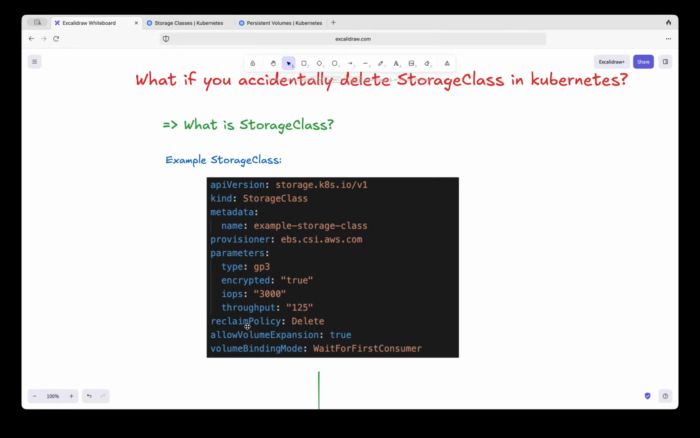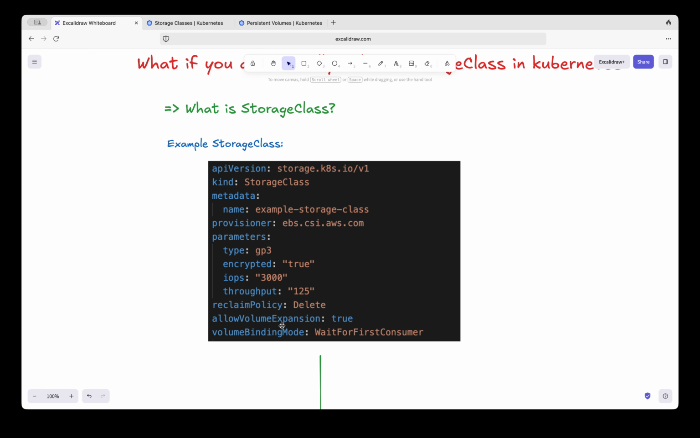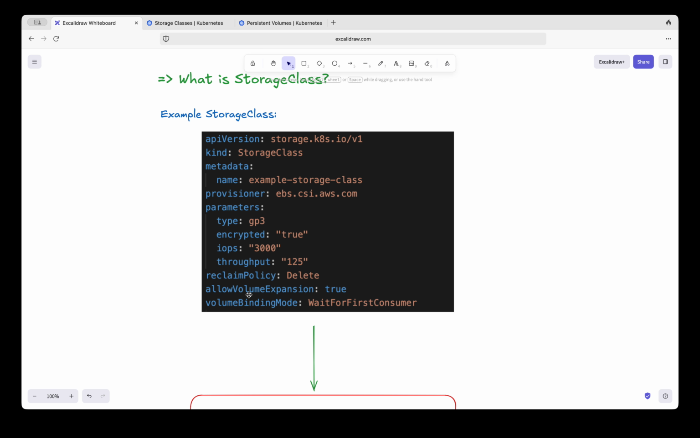If you don't mention the reclaim policy, by default it is delete, but if you want the retain reclaim policy, that means if you delete your PVC, the volumes will be retained even after deleting your PVC. Everything you can specify in your storage class, and these things matter a lot. Like allow volume expansion: if it is true, then in case you see that your PVC is maybe 80% or 90% full, you can expand the PVC size.